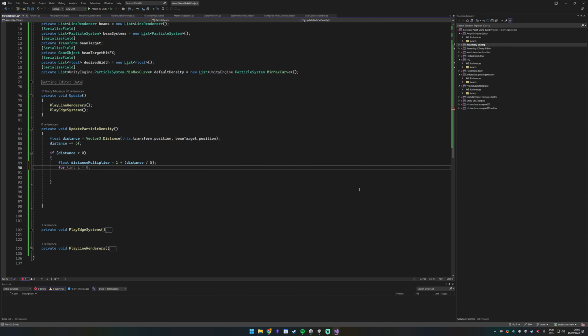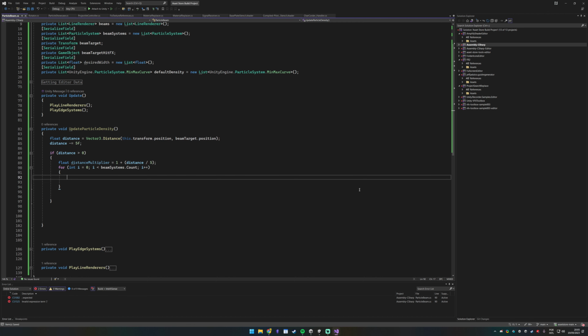And then we're going to make a for loop here once again with our beam systems. I'm actually kind of impressed that it guessed correctly. The IntelliSense is getting better and better. We're going to save our emission in a variable. And once again, this is a module of the particle system, so you cannot do this straight up.